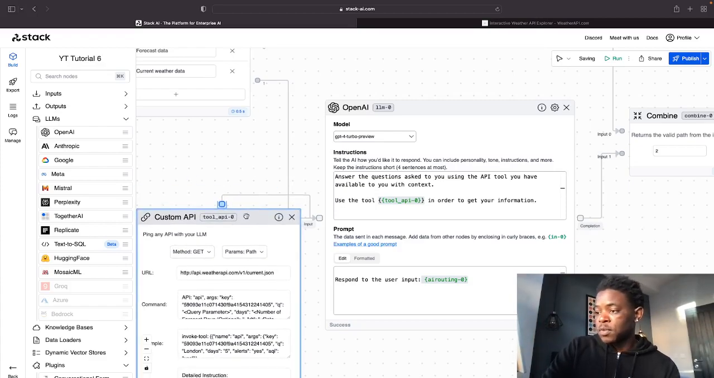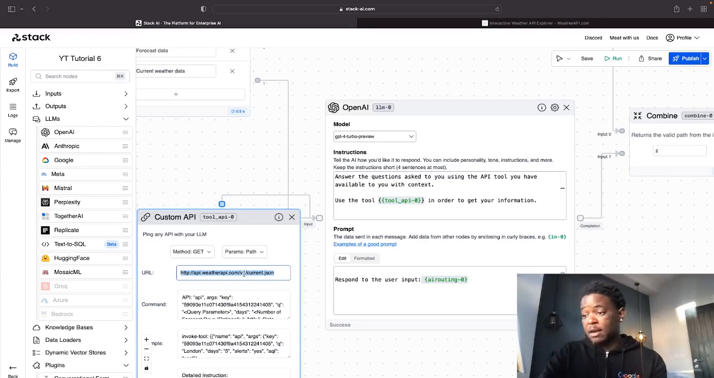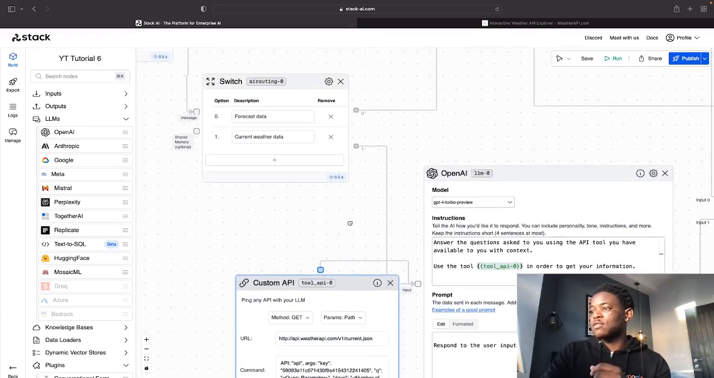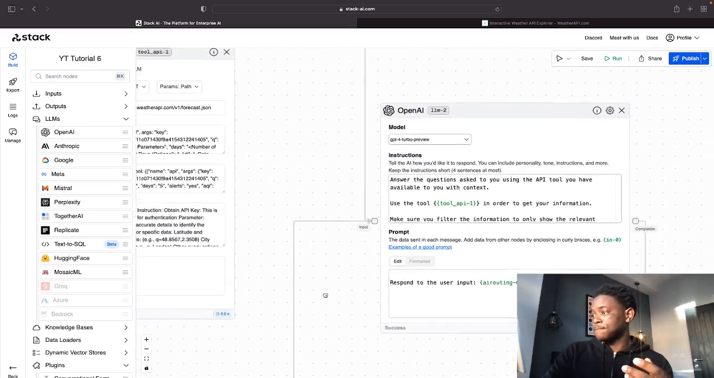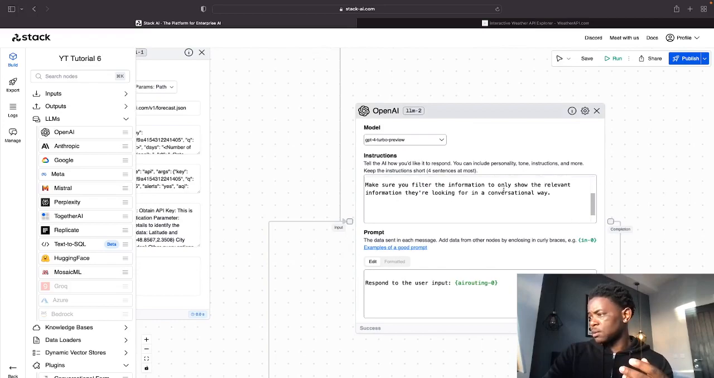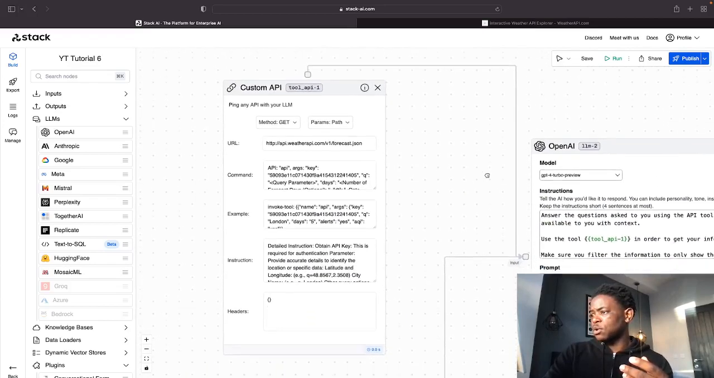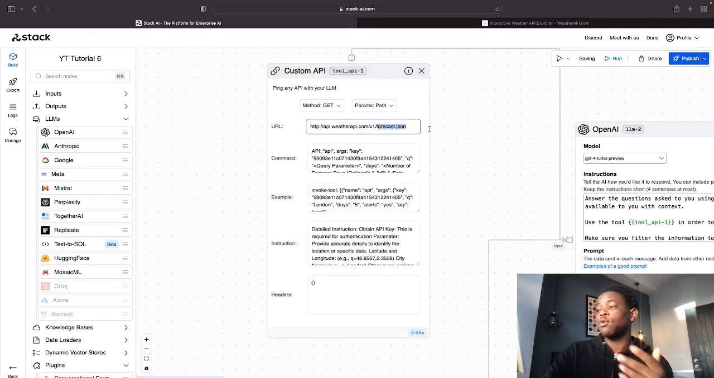So for example, this specific API is for the current weather in any place. It's a free API from weatherapi.com, and you can only connect one custom API to each LLM. So that means if I want to get forecasted data, I then have to create a different LLM, like this one right here, which is connected to the forecast endpoint.